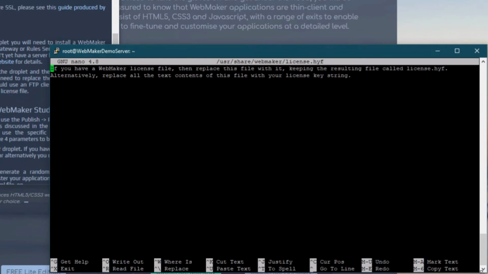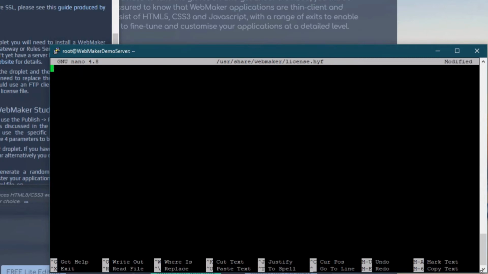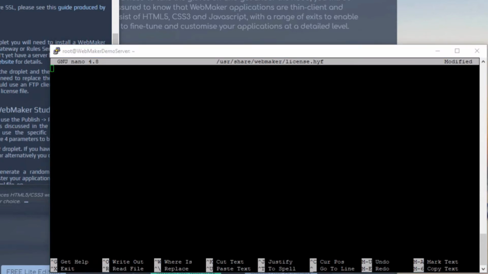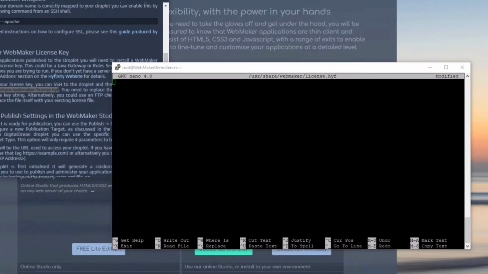Now, we can copy and paste it like I'm going to do here, or you could upload your license file if you already have it using FTP or whatever. We'll discuss some of those other options in other videos. For now, I'm just going to paste in a license key. Now, the license keys will be a whole series of funny characters. You will be able to see your license keys from your order history page on the website.